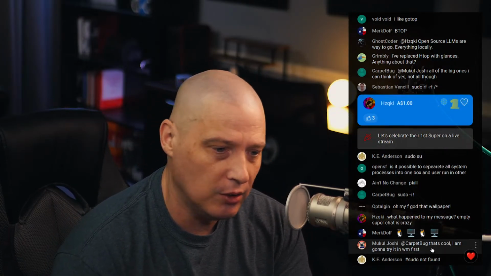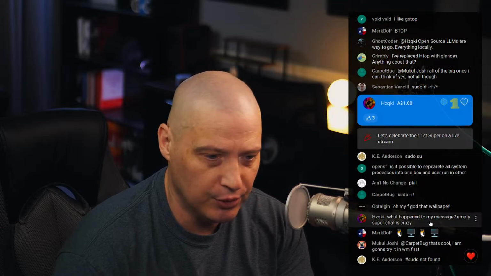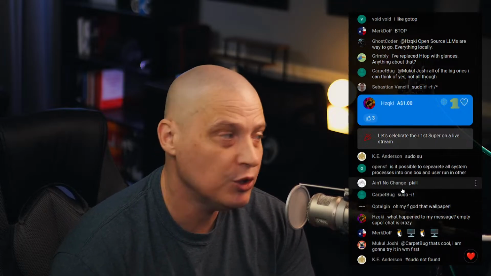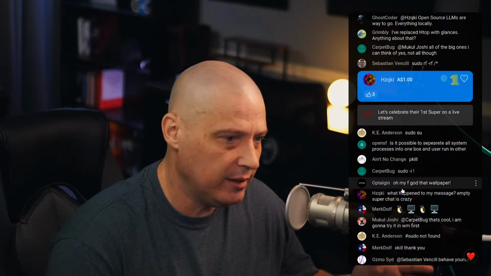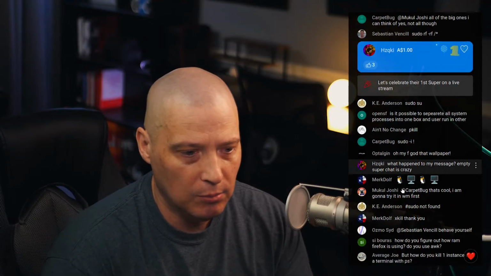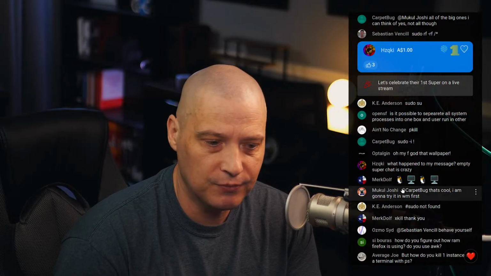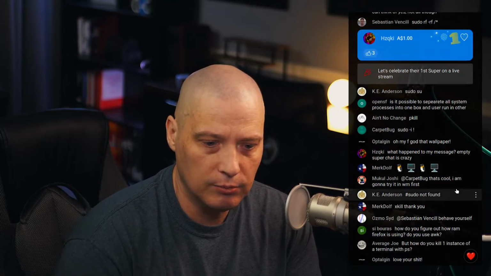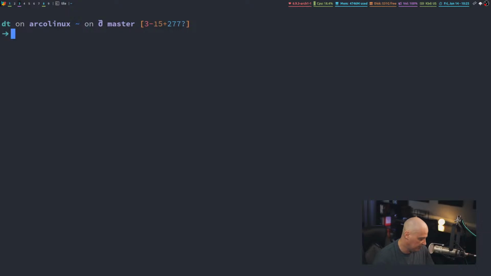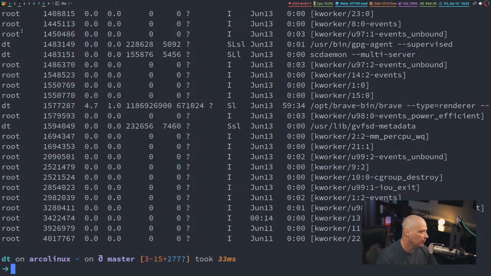Is it possible to separate all system processes into one box and user run in another? Well, sure. With something like PS, you could actually use a command like awk, or I don't know how much time I want to spend on this, but let's do PS AUX. So the first column is the owner, right? You see some are owned by root and some are owned by my home user, the DT user.